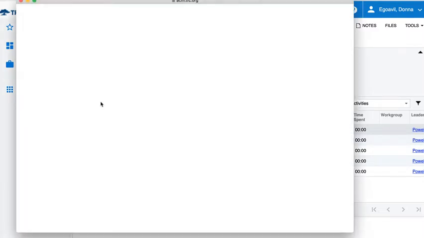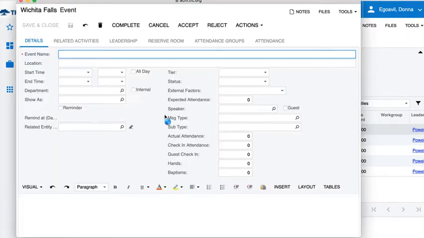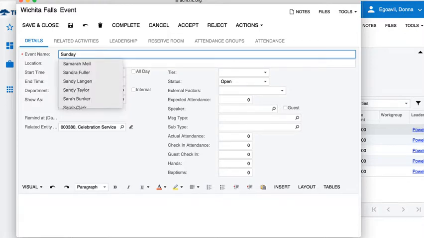You'll get a pop-up, and you add the event name. Now this is where we want it to always be the same. So you start with the identifier for the service, and then you want to include the date and use the period format.